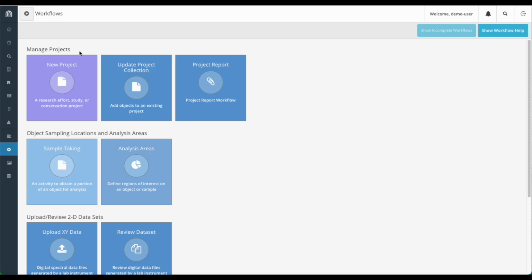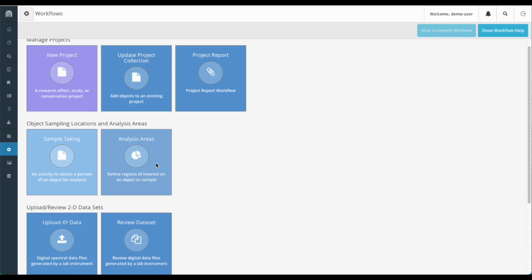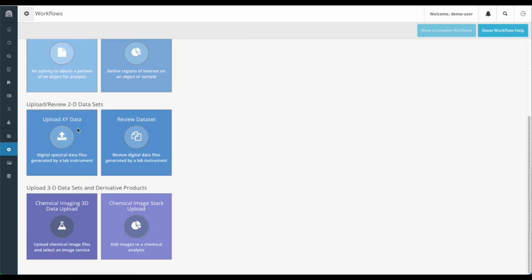Included in Arches for Science are workflows for the following data entry tasks: creation of a new project, adding objects to a project, generating a report based on data entered for a project, recording sampling activities, annotating an object or sample image with analysis areas, uploading XY datasets associated with analysis areas, adding assertions regarding uploaded XY data, uploading large 3D datasets, and uploading registered chemical image stacks derived from 3D datasets, such as elemental image maps.